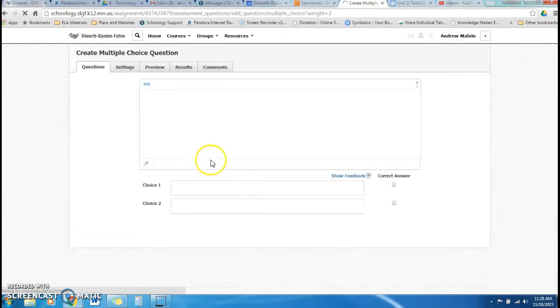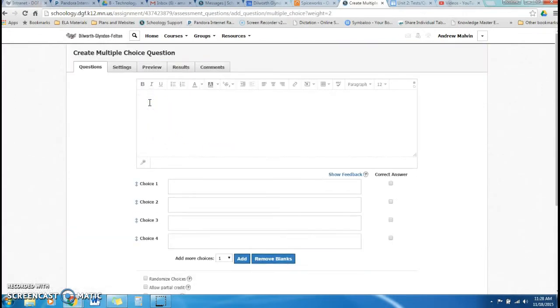You can add a multiple choice question. I have the option to italicize or do what you need to do to the question.